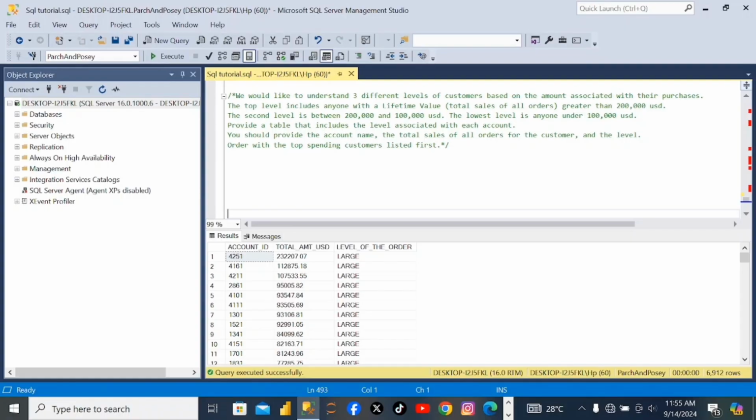Now provide a table that includes the level associated with each account. You should provide the account name, the total sales of all orders for the customers, and the level. Order with the top spending customer listed first. So you are going to order it with the top customer listed first. So let's start writing the query for this problem.